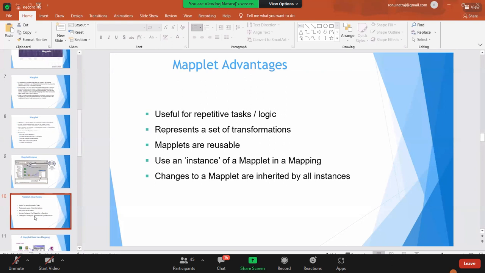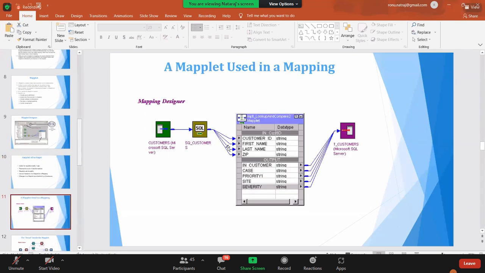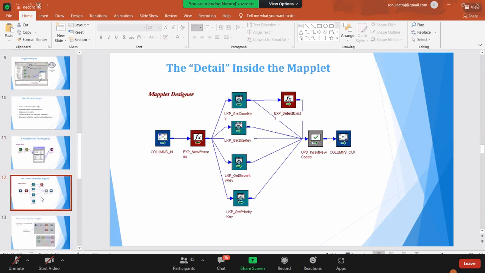What are the advantages of maplets? Advantages: use repetitive logic, represent the set of transformations. Maplets are reusable. Use an instance of maplets in a mapping. Changes in the maplets are inherited by all instances. Okay. So this is what a maplet is. So input, output. Maplet is having input that will be connected from source qualifier, and the output to the target, like that. Okay. So this is a detail inside.